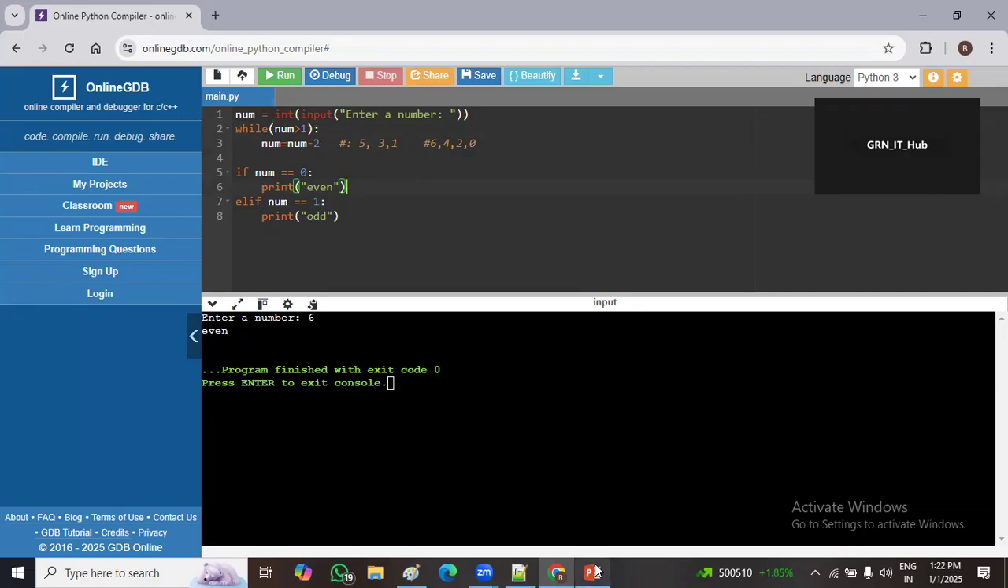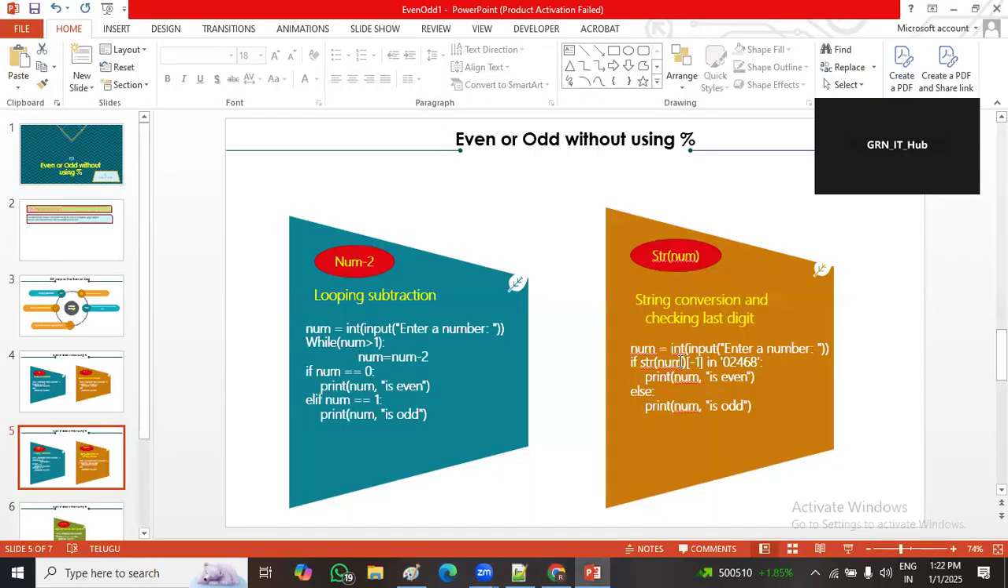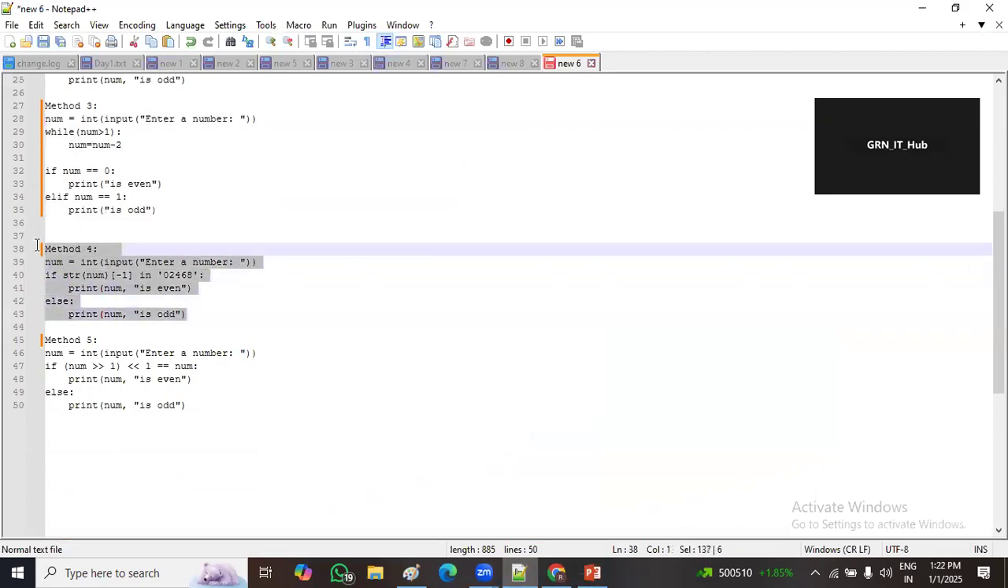This is another method, guys. And another method is using string. So here I'm simply using some inbuilt library methods in Python. I'm converting that number, that is an integer, to a string format, and then I'm taking the last digit value. So this is the code, okay?